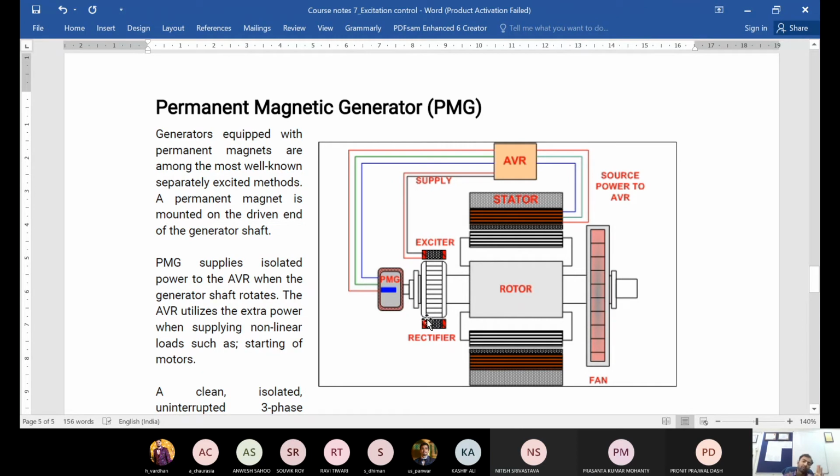And that's why the earlier thing which we discussed, this was the one, the brushless exciter with a pilot primary exciter. Yes, that is the case.